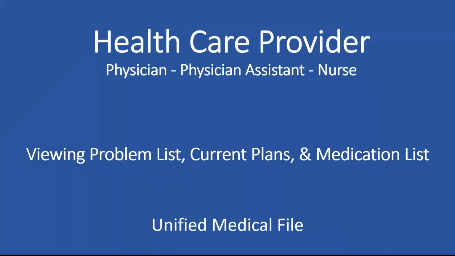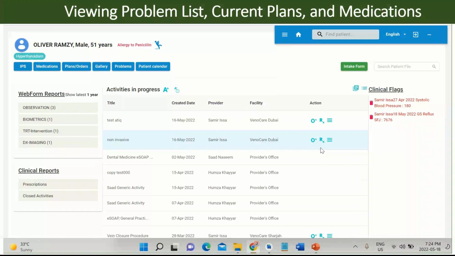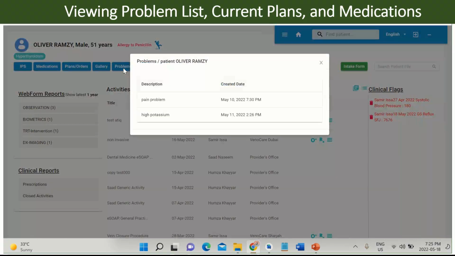In its single web page, Unified Medical File puts all patients' information at your fingertips. The problem list, plans and orders, and medication list are all crucial, real-time, and system-compiled lists generated without direct user input. To view the problem list, the current plans, and the medication list, go to the main Unified Medical File page of the patient. Find the set of blue buttons. Click your required list and simply click the blue button.